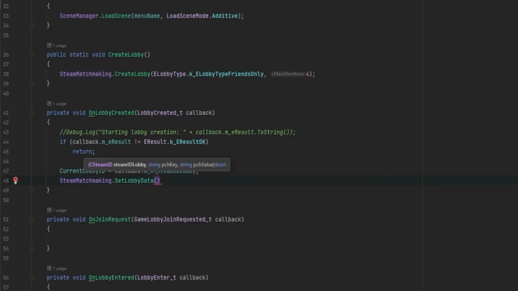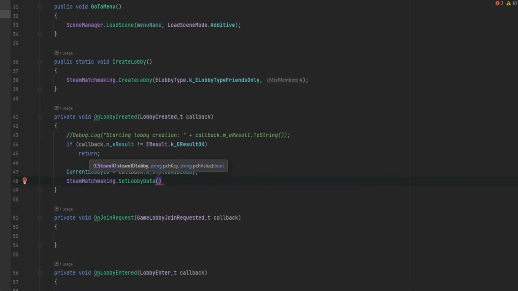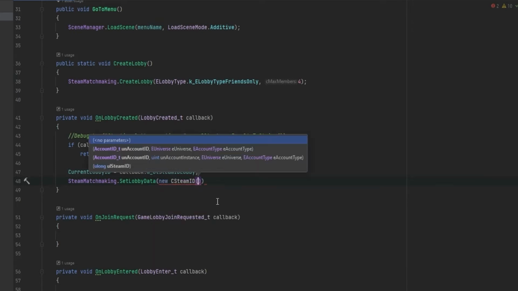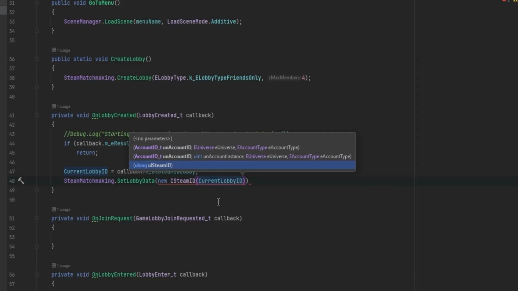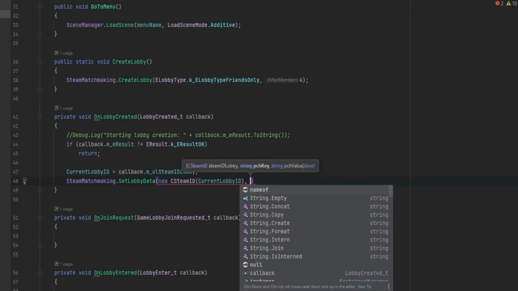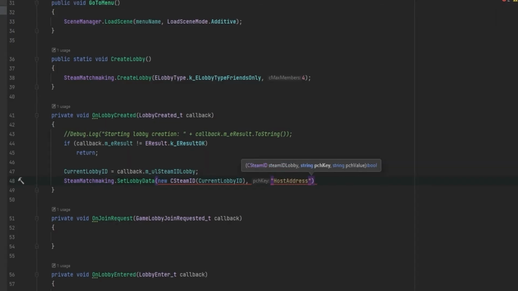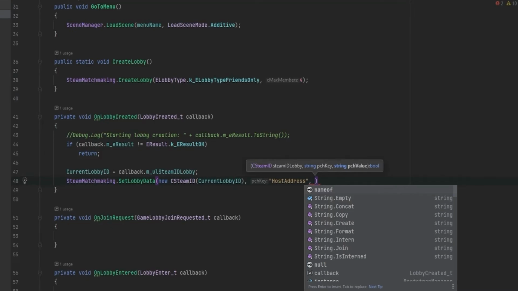In here, the most important piece of data that we can set is the address that people should connect to in terms of setting up the connection and so on. The first thing you need to grab is the Steam ID, which is the Steam lobby ID. What we have to do now is set up a new CSteamID from this lobby ID that we just saved. So current lobby ID, we can just implement in here and then a comma. Now we need to give it what the data should be called that we're saving. In my case, I'm going to call this the host address. Make sure that this is spelled correctly. That's very important because we're going to be referencing it in the future. And now we need to set this value as a string.